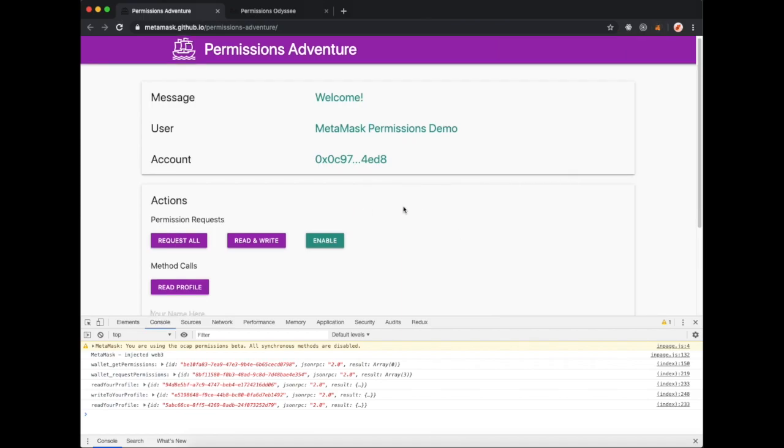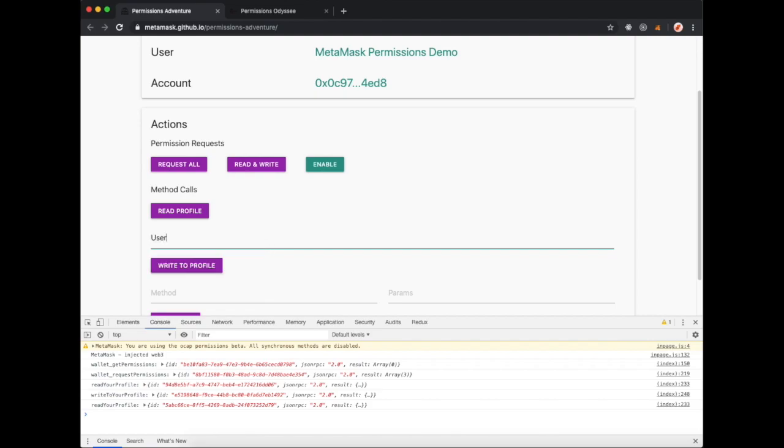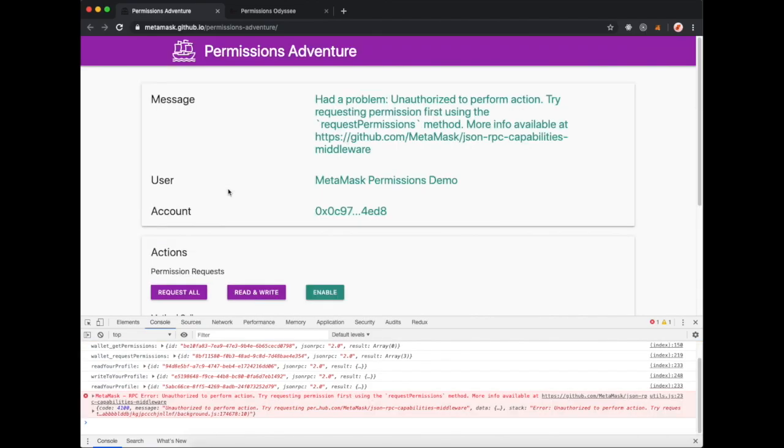Now, when we try to write to the profile, we get an error. In the console, we see that it's a 4100 unauthorized error. This follows the Ethereum provider error codes proposed in EIP 1193. Before continuing, let's refresh to get rid of the error.